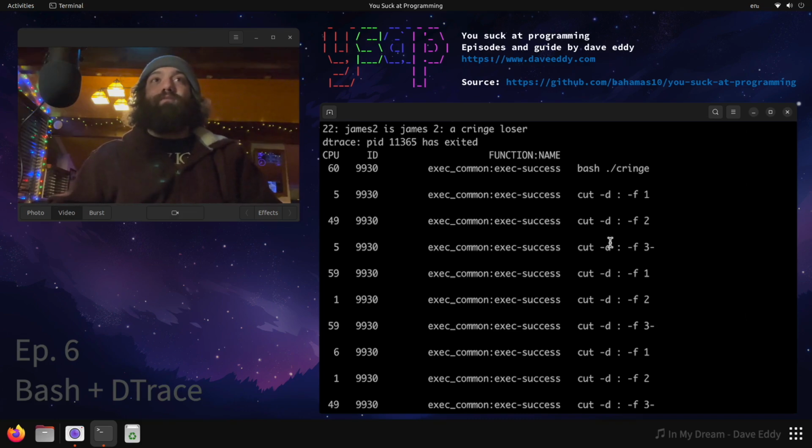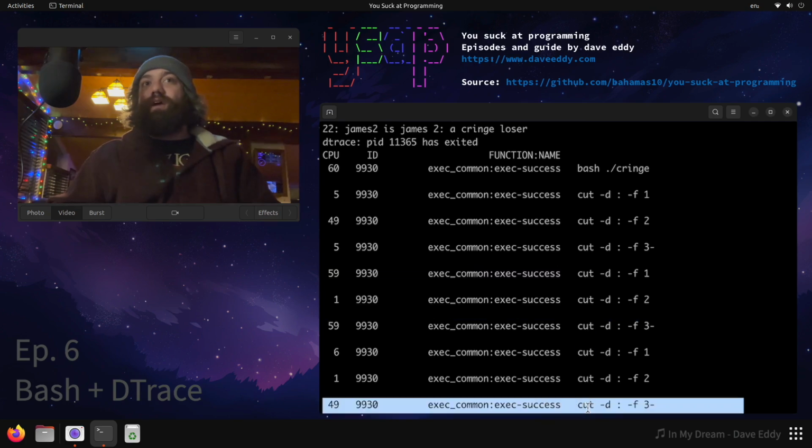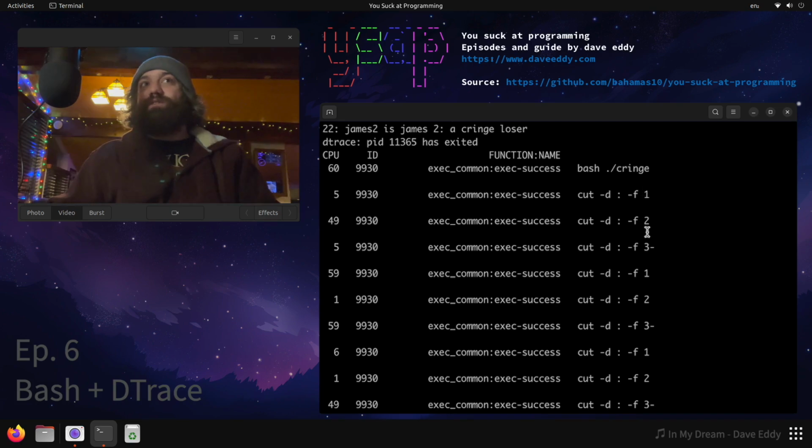So bam, okay, we ran the script, and as you can see, we forked our bash script here, and then cut ran 3, 1, 2, 3, 1, 2, 3. Cut ran 9 times, exactly like I said. Field 1, 2, 3, field 1, 2, 3, field 1, 2, 3. So we forked an exact 3 instances of cut per loop, so 9 times.